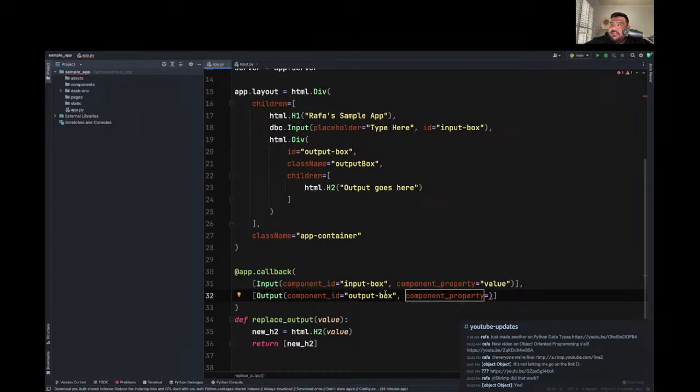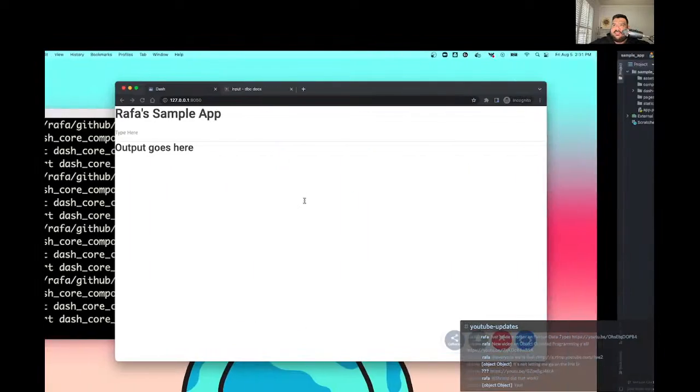But the component that I want to play with is this box right here. And what do I want to replace? I want to replace the children. Currently, the children is html.h2 output goes here. I want the child to be this new h2. So to do that, I just come here and put children. What that says is take this and replace the current children with whatever you have.